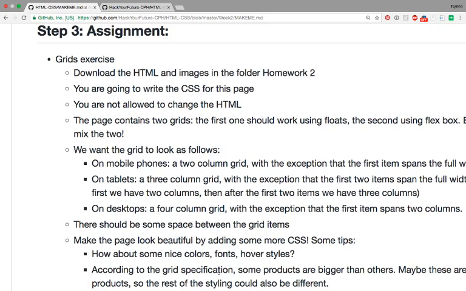I designed. A lot of people design it opposite. This approach is called mobile first, and I did it because my task actually was like this. My task was first create mobile phone design, then tablet, and then desktop. So right now I need to only focus on mobile phone. I need to create a 2-column grid with the exception that the first item spans the full width.